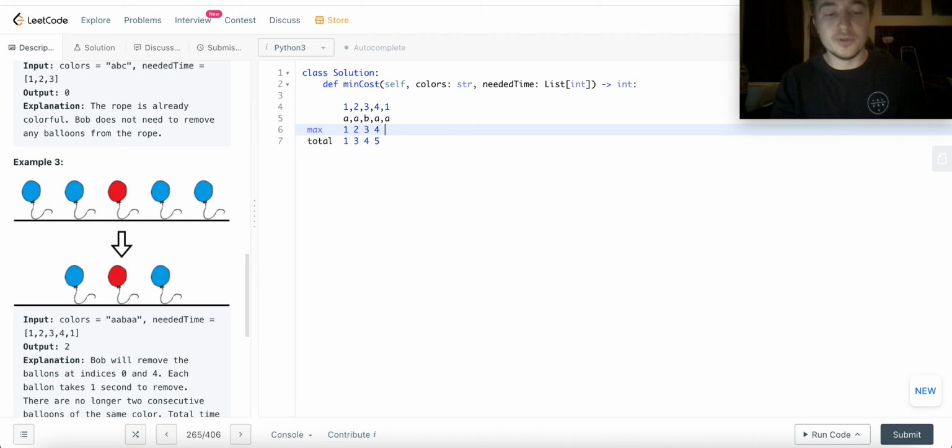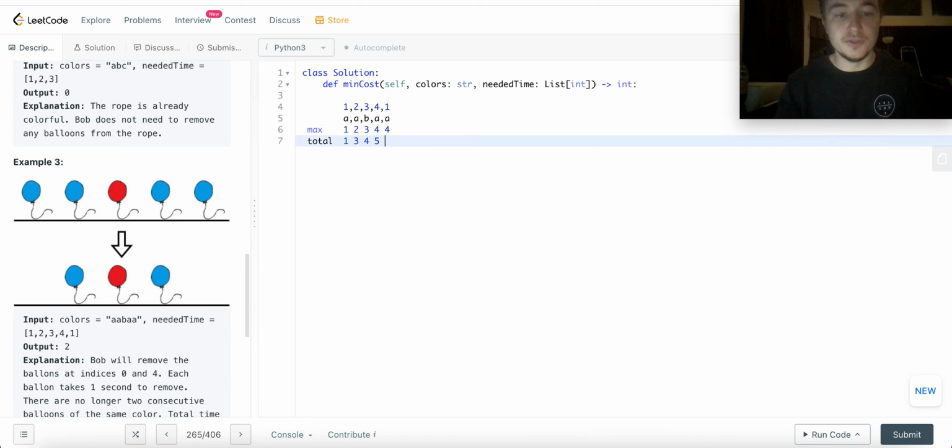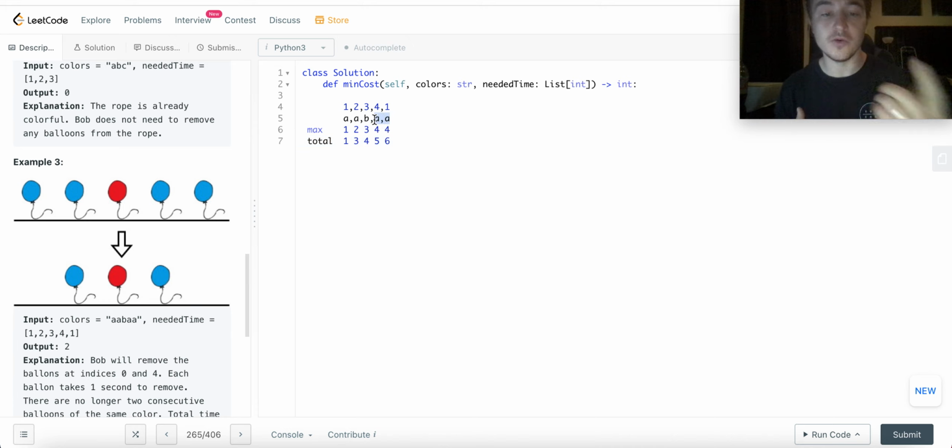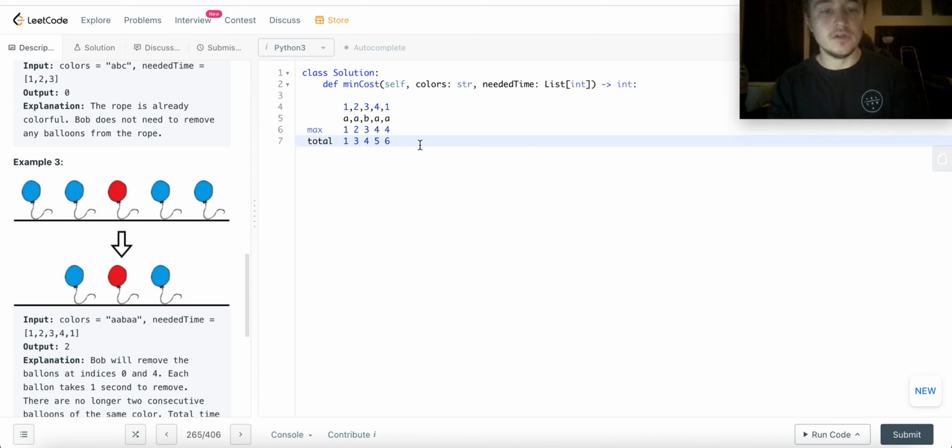Then I look at the next balloon. The max is still 4 from this previous balloon. And then I add in the value of this balloon to make it 6. But at the end, I don't actually need to delete. Since there's 2 balloons, I only actually delete 1. So I subtract 1 from that. And then I delete the maximum, which is 4, to get 2, right?